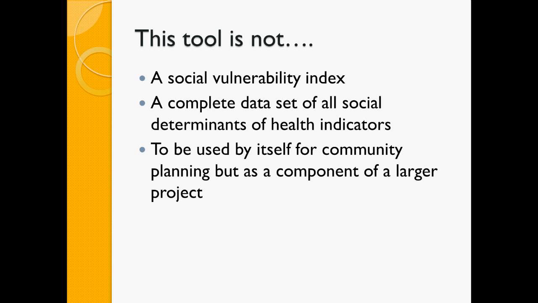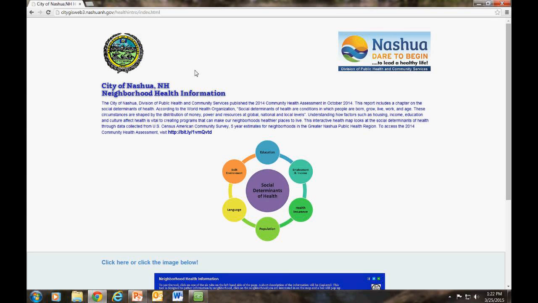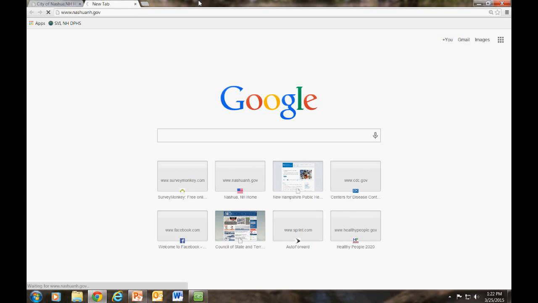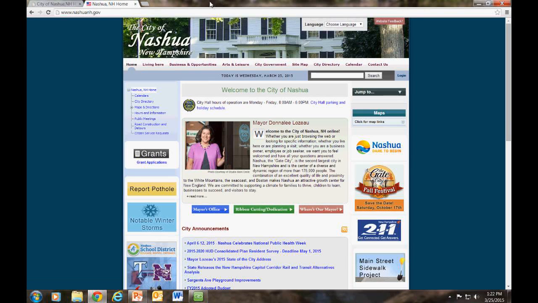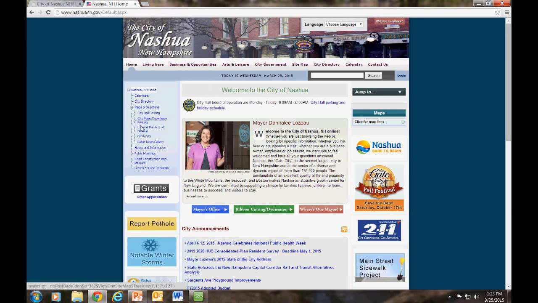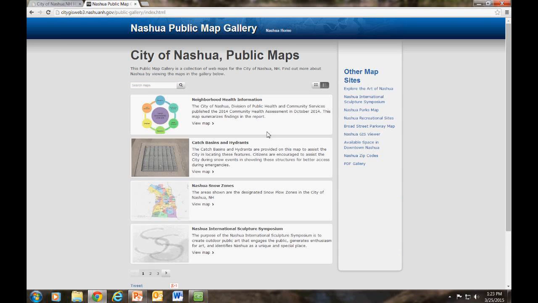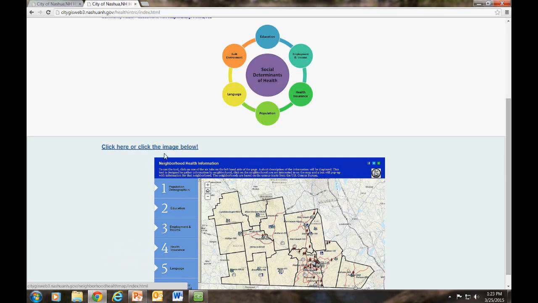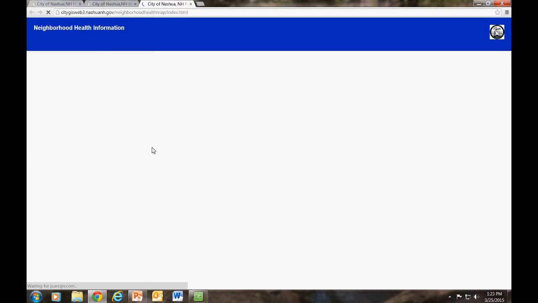So let's take a look at the map. I'm going to pull it up. And here's the main page. I'm just going to show you one way to get to this map, because sometimes it can be a little tricky to find things on the website. So here's the City of Nashua website. If you go to Maps and Directions, and open that up, it's Public Maps Gallery. If you click on that, this is actually a really neat resource because it has all the different maps that are available for Nashua. And then here you'll see our neighborhood health map, and then it'll pop right up. To get in, you can either click on the image or click on this link here, and then it'll open up.